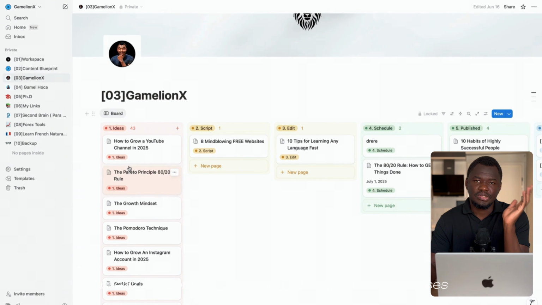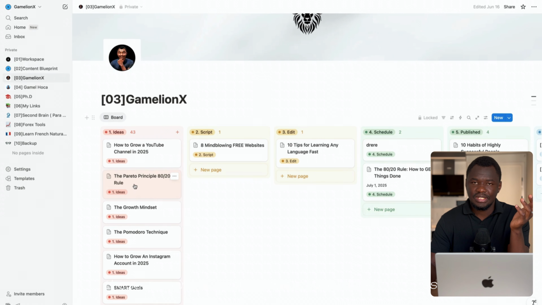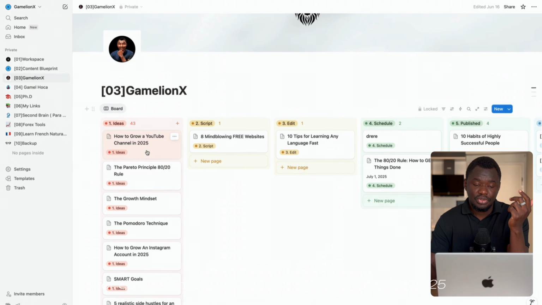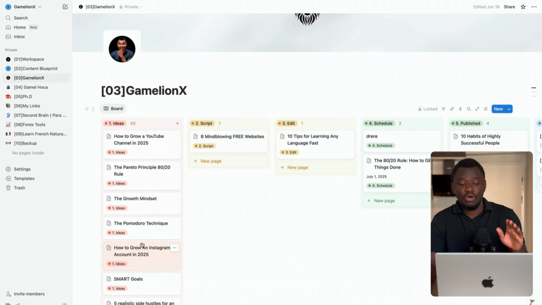Now, I break my content creation into about 5 processes, just 5. The first one is ideas. That is what I call ideation, where I just come up with ideas. These are viral content ideas that I've come across, thoughts that I have in mind that I want to create content on. For example, how to grow a YouTube channel in 2025, the Pareto principle, the 80-20 rule, the growth mindset, the Pomodoro technique, how to grow an Instagram account in 2025. These are simple ideas, and I just put them down here in this board called ideas.